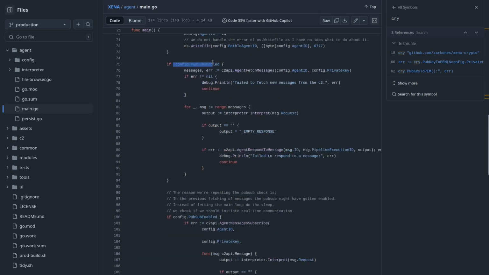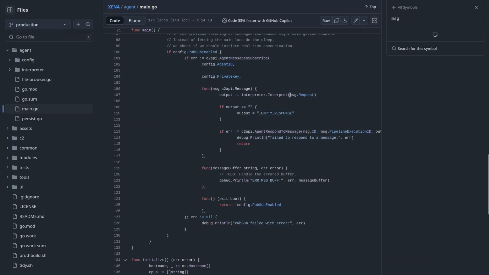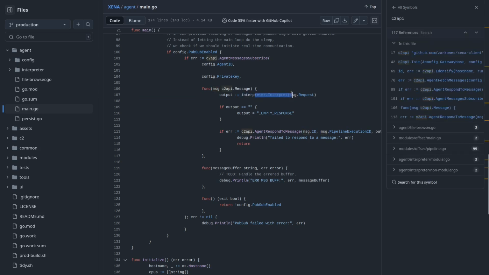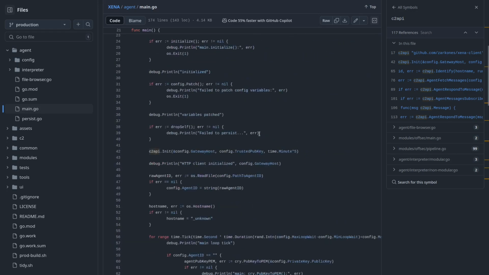And then if real-time communication is not enabled, you're going to call an endpoint that's going to just fetch the current messages. We're going to interpret them and make a response. In the case of real-time communication, we are going to subscribe to receive messages, and then we have a couple of callbacks. And here it's quite simple, we interpret the message once more and then we issue a response. So that's a high level overview of the agent itself.